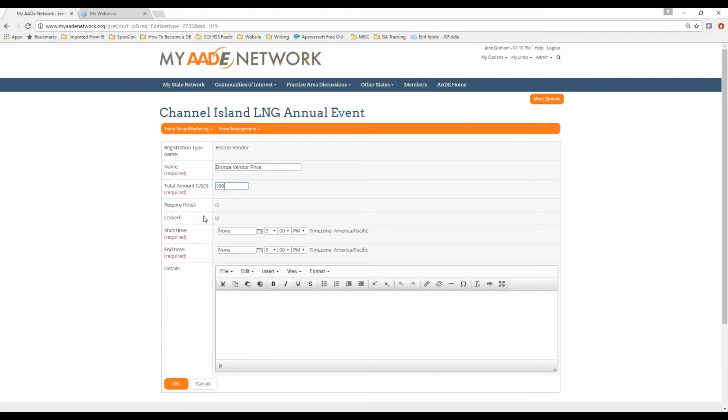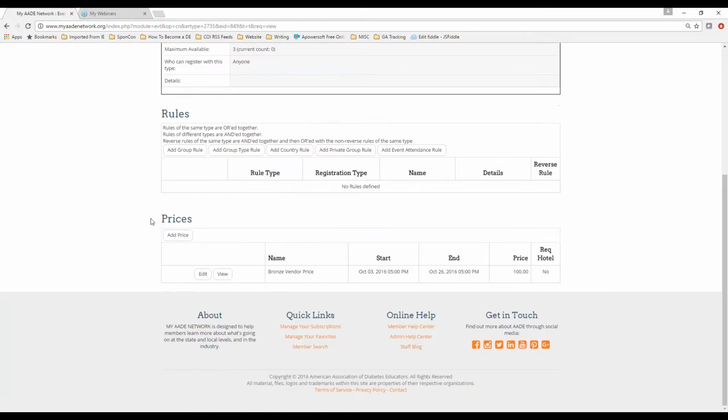We are not going to require a hotel. This is not going to be locked. Start time, we'll say last week. And then the end time, I think I said that this event was happening on the 27th. So let's say this is on the day before, the 26th. And that's when that pricing is going to be valid for this type. So we have 100 right there.